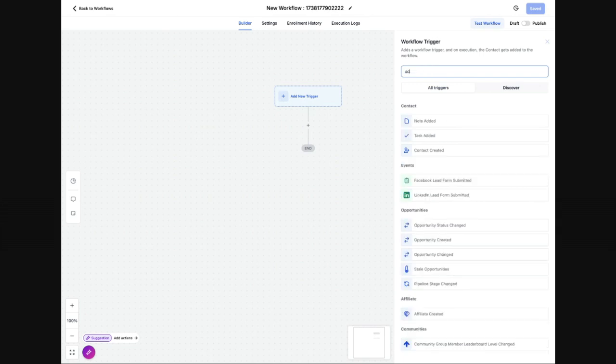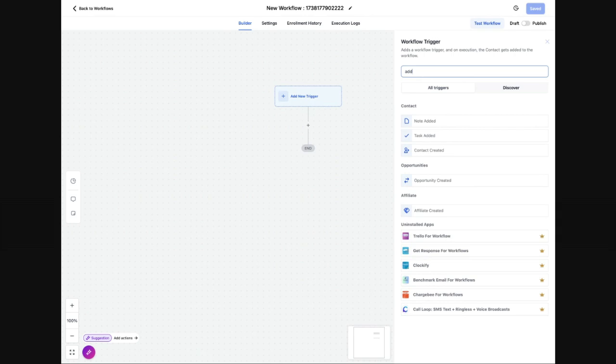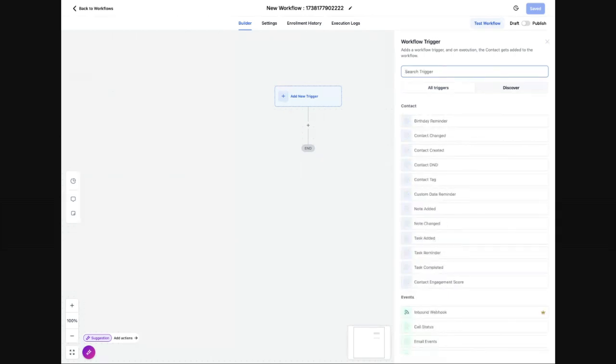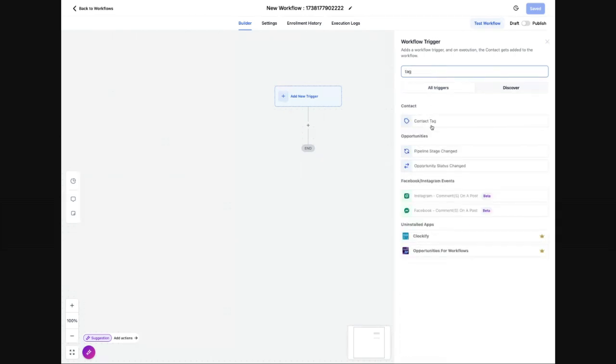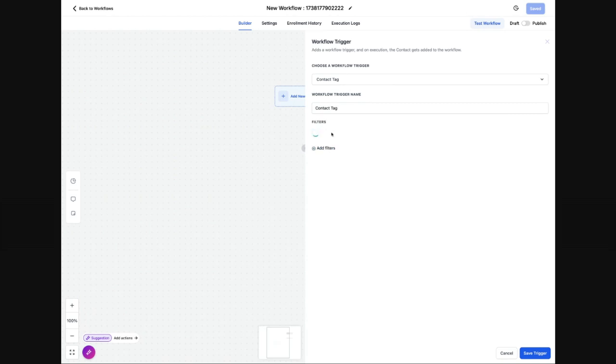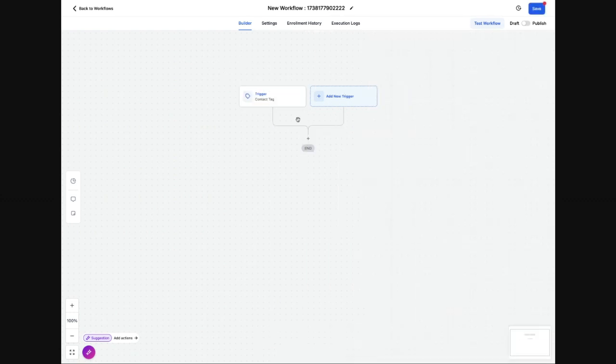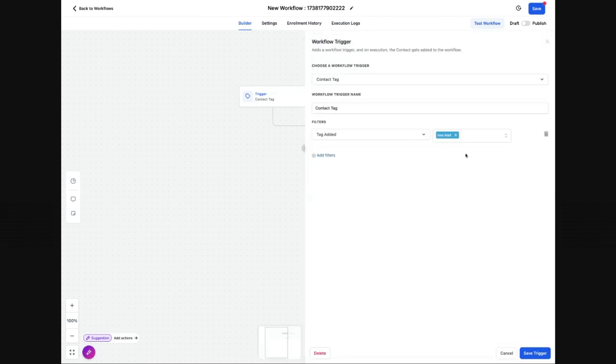So I could say add new tag. Let's just say contact tag was added, and the tag added was new lead. So when that contact is tagged new lead, then this automation will trigger based on that tag.